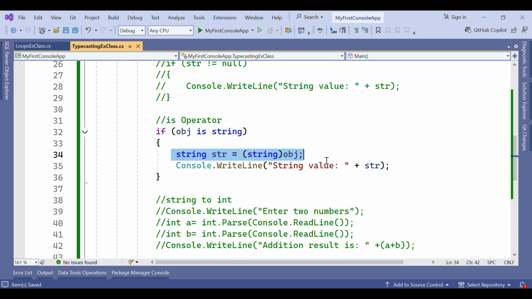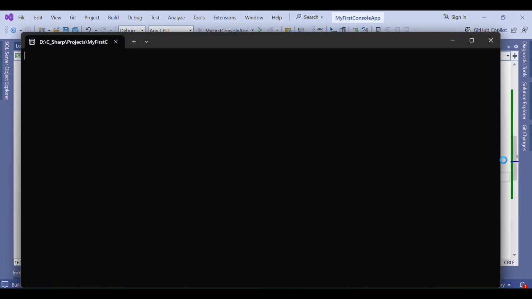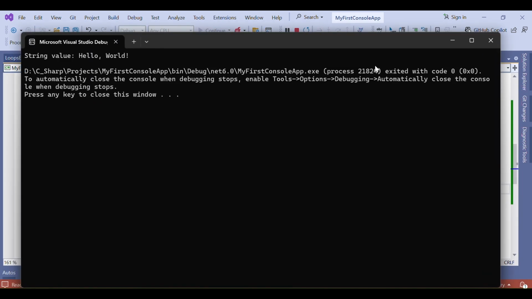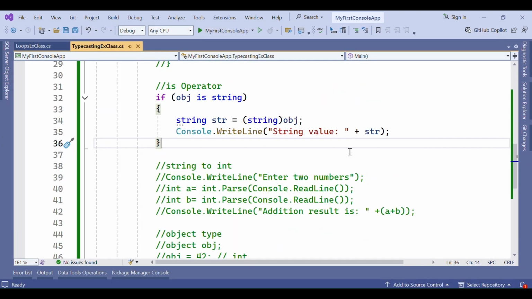So it will go for these two lines. First it will convert this obj to string, then it will assign this value to the string variable str. Then I am printing this one. Let's run this one as well and see the output. Hello world. So we can easily typecast from one data type to another data type.